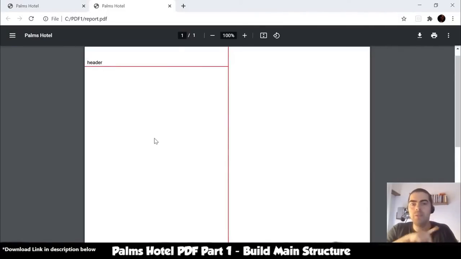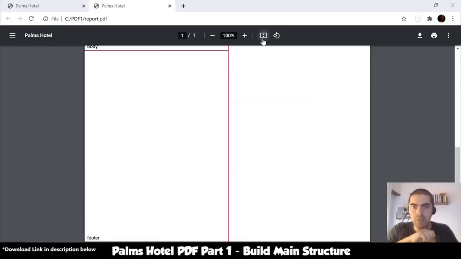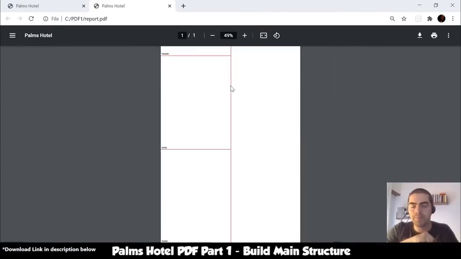Oh, and now we have these. Let me put these smaller, and you see here something strange. The footer and the body apparently have the same size, the same height, but the header doesn't. What's the problem here?